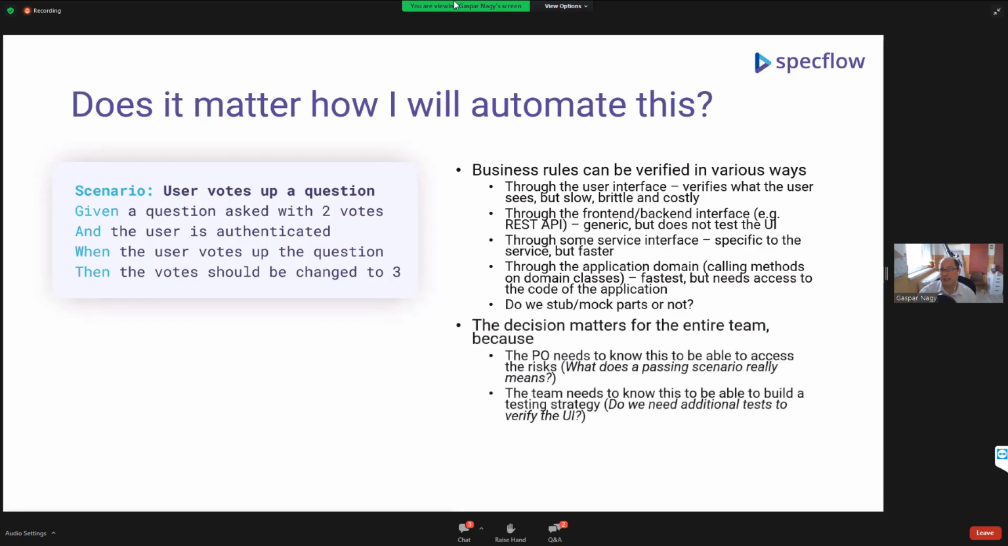I think the decision on how you are going to automate this is important for the entire team. It is important for the product owner, because if the product owner knows that this is automated on the API level, then it can happen that even though this test is green, the UI can still be crashing. So they can only judge the passing or failing results by knowing at what level we have really tested this business rule.